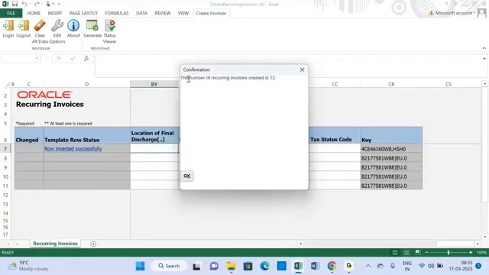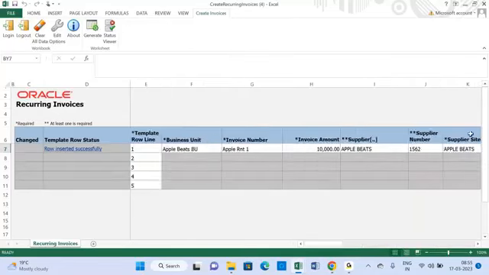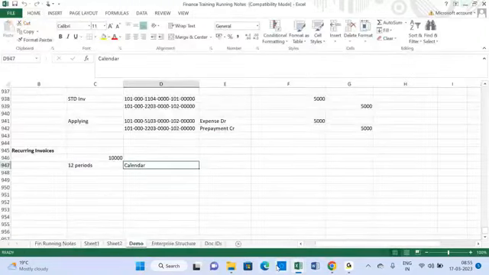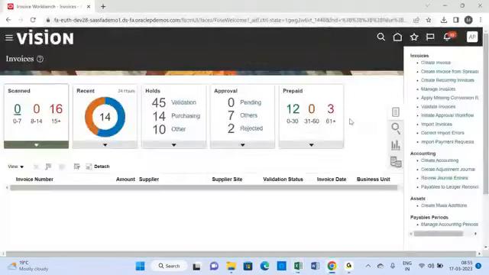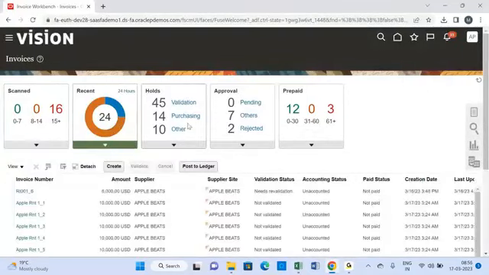The number of recurring invoices created is 12. Why? Because we have given the period from January to December, so we have given the end date as December. That is why 12 invoices are created. If you have given a date somewhere in the middle of the month, for those periods the invoices would have been created over there.